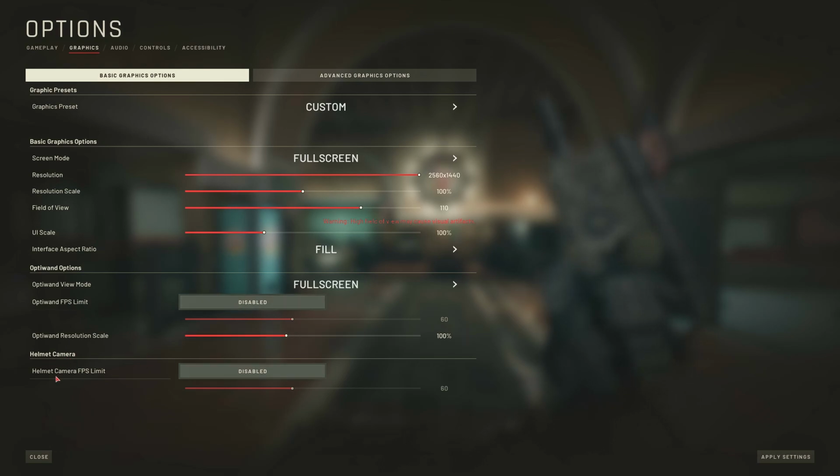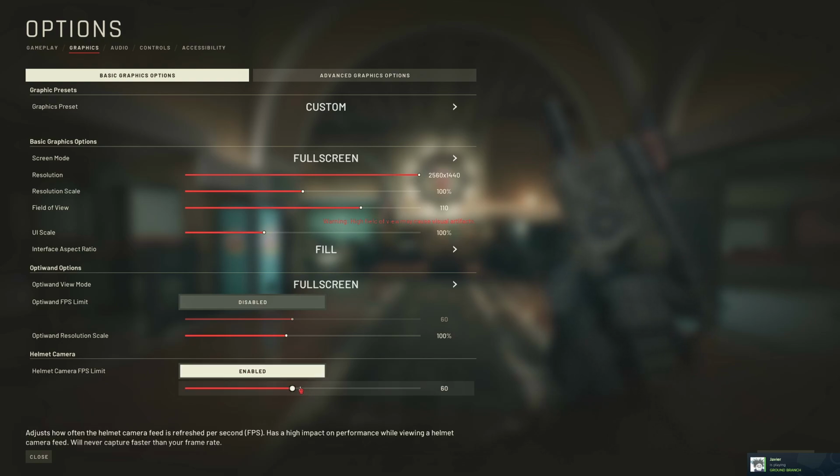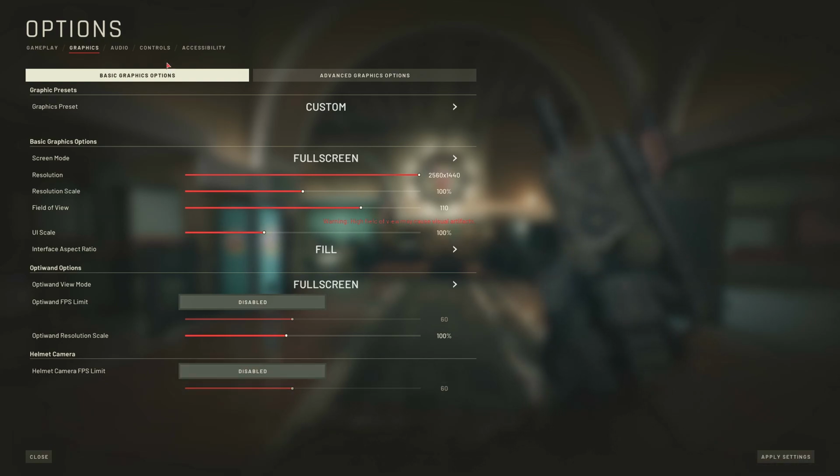Helmet camera, this is new, we didn't have this before. I think it's going to cap your FPS limit on that camera view when you have friends in the game and you want to see their point of view. Obviously you can have this disabled to have the maximum FPS, but if you want to cap the FPS on that setting, then you can turn it on and put whatever FPS limit you want for that.